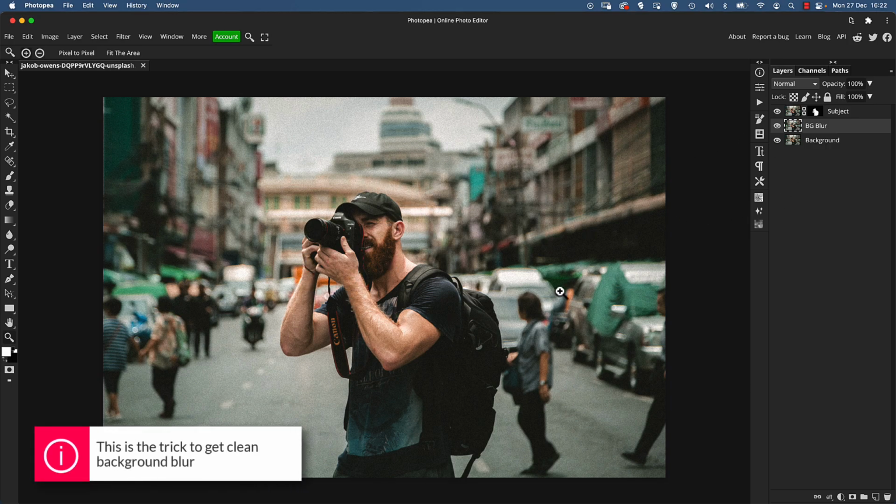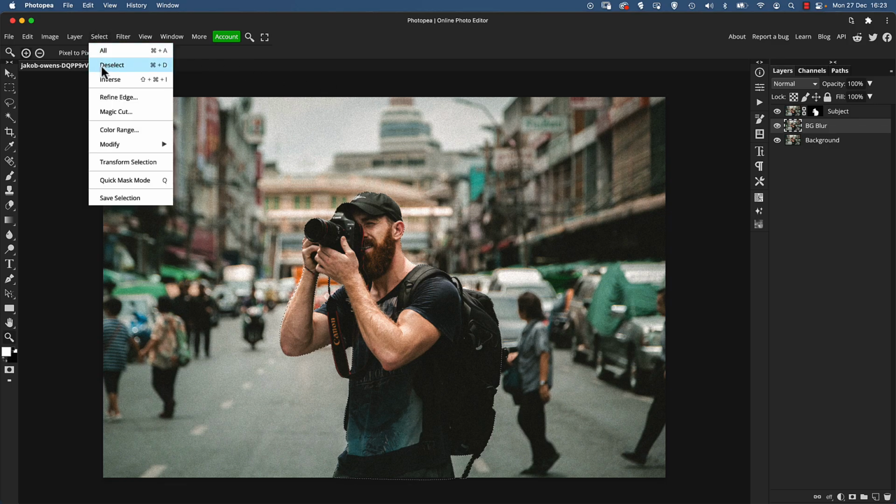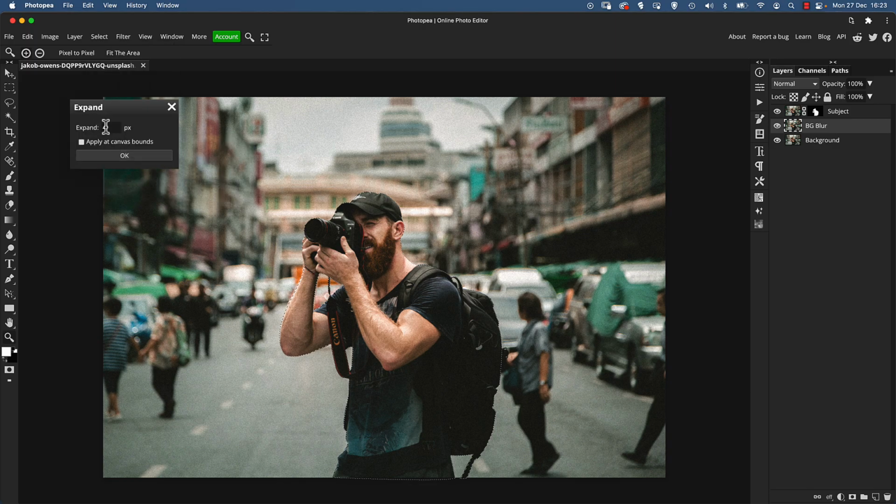So what we need to do to fix this is, whilst you're on the BG blur layer, Control or Command click on the layer mask above to load a selection of the cutout photographer. Bearing in mind we loaded the selection from there, but we're still on the background blur layer. Now go up to the Select menu, Modify, Expand. Depending on the image, something between 3 and 5 pixels works, so I'm going to leave it at 4.